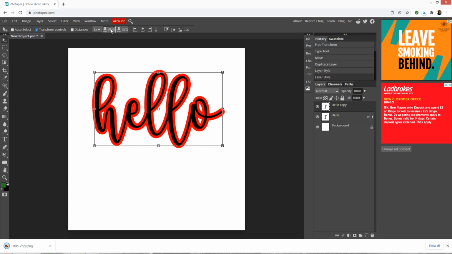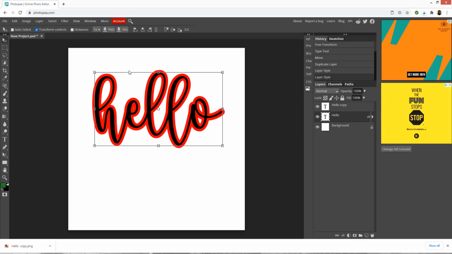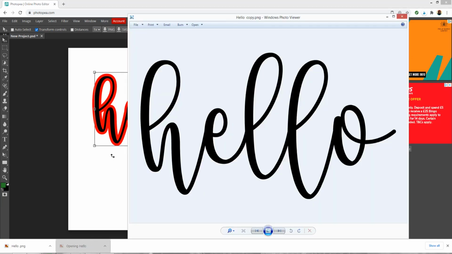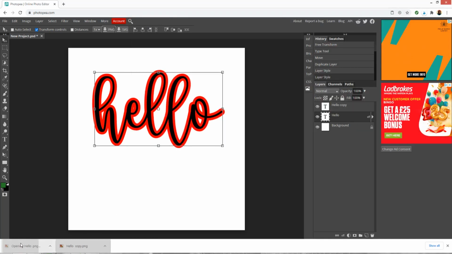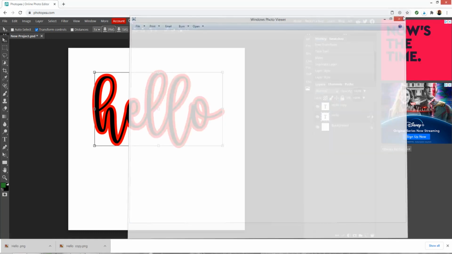And that is going to save that first hello, so the black one, to my computer. I then want to click the second hello in the layers panel and do the same thing again. So I'm going to click that PNG button, and now that's going to save the red version. So if I just click these to open them, you can see what we've got. We've got the black one and the red one, and these have saved to my downloads folder.